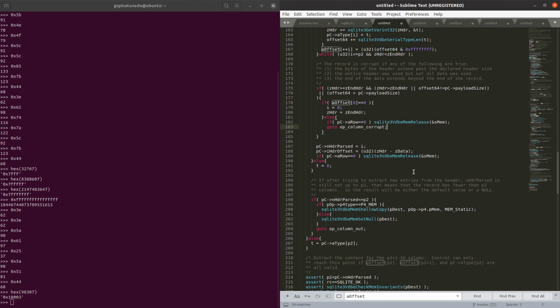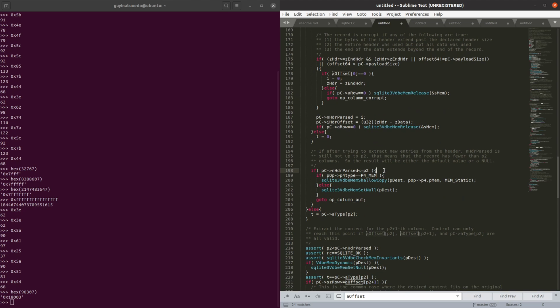And then this check right here is for dealing with nulls. So let me just take a second to understand what's going on here.